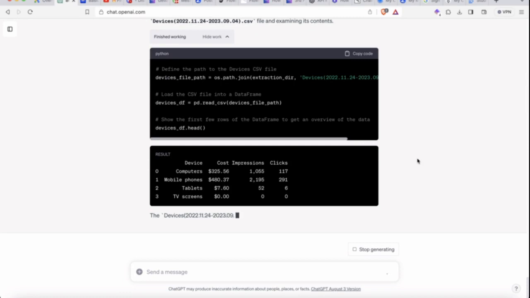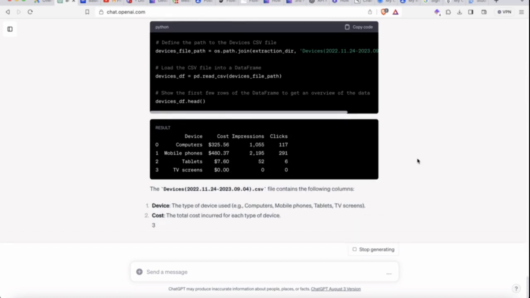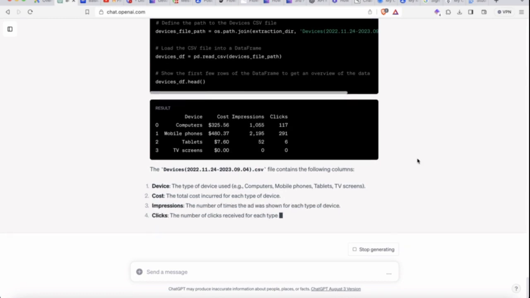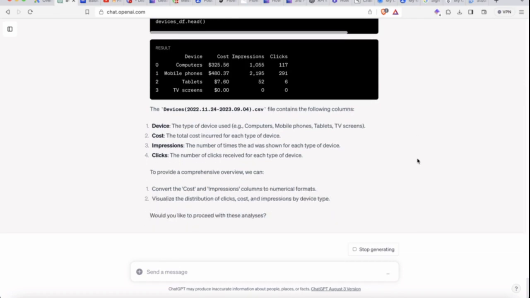So here we'll see the computers, mobile phones, tablets, TV screens, and it's splitting it up with the impressions, clicks, devices, cost, impressions, clicks. To provide a comprehensive overview, we can pick now from convert the cost and impression columns to numerical formulas, or visualize. We do the visualization again, I would say.